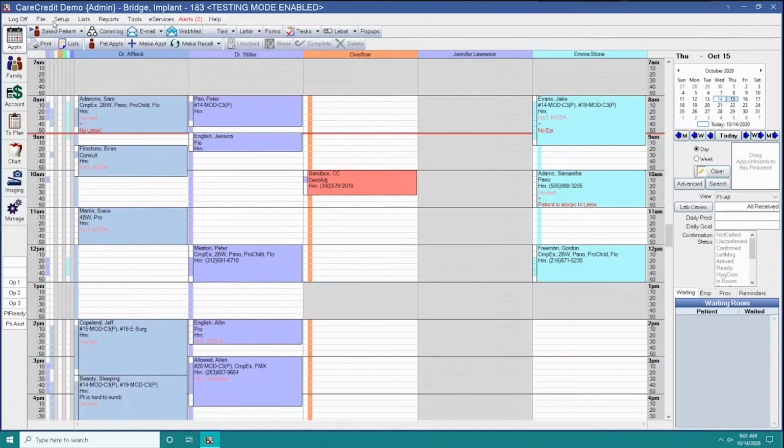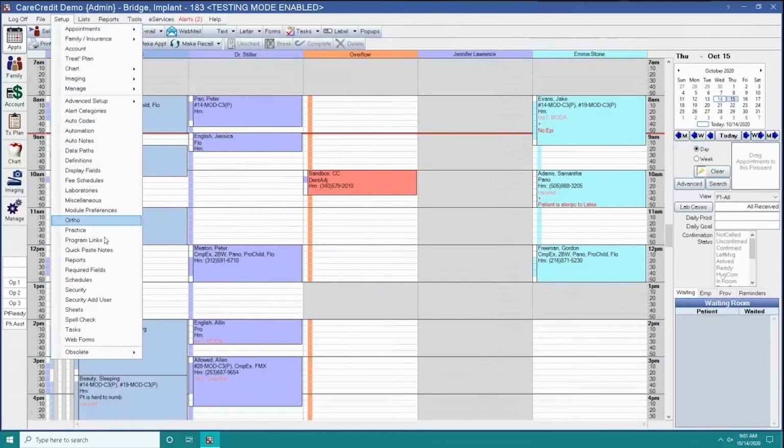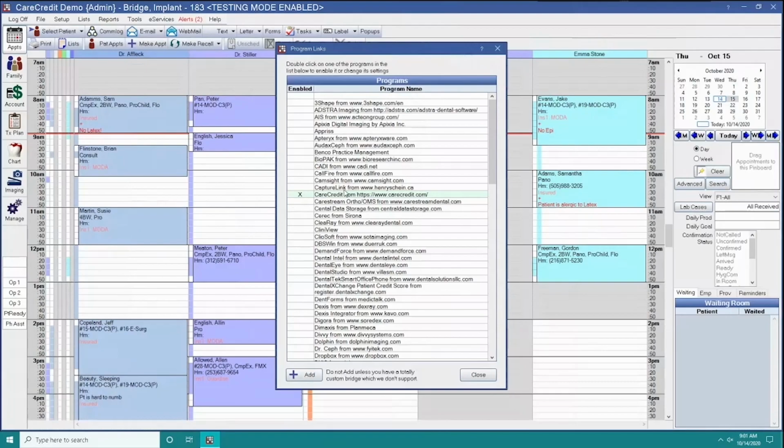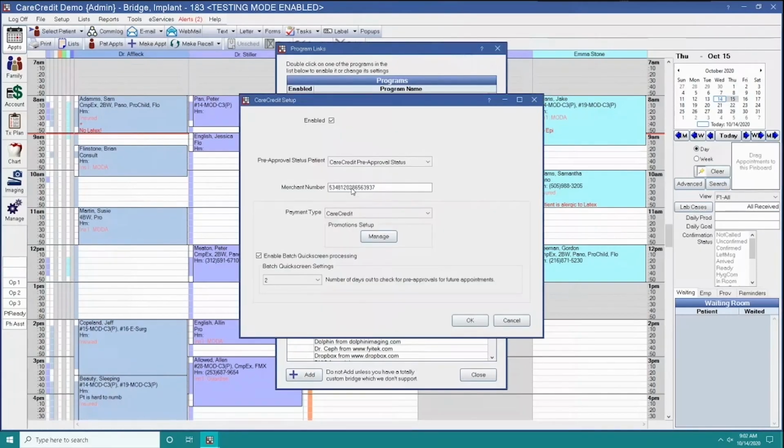To enable CareCredit, we'll go to Setup, Program Links, and double-click on the CareCredit program link. We will need to check the Enabled box and enter our merchant number from CareCredit. By default, your payment type will be CareCredit. However, you can drop this down and choose a different payment type if you would like.